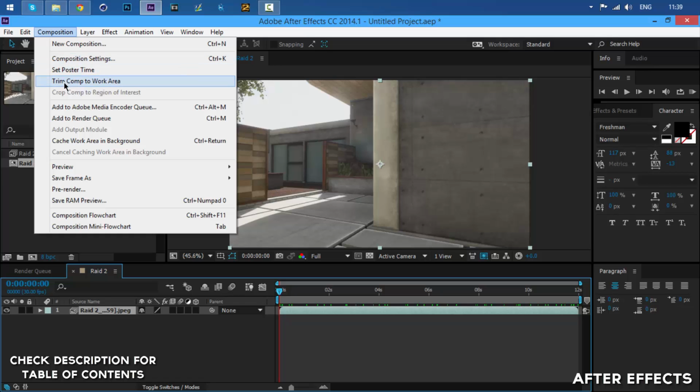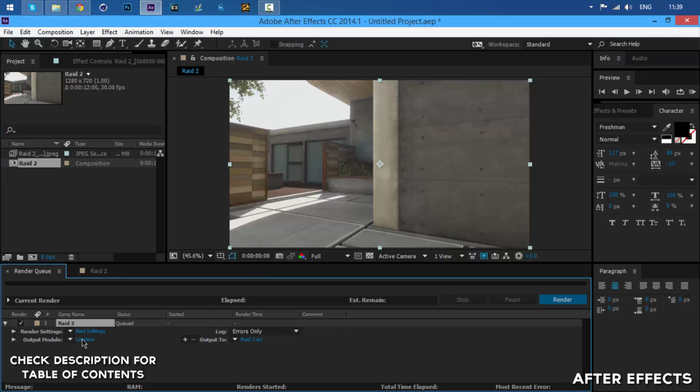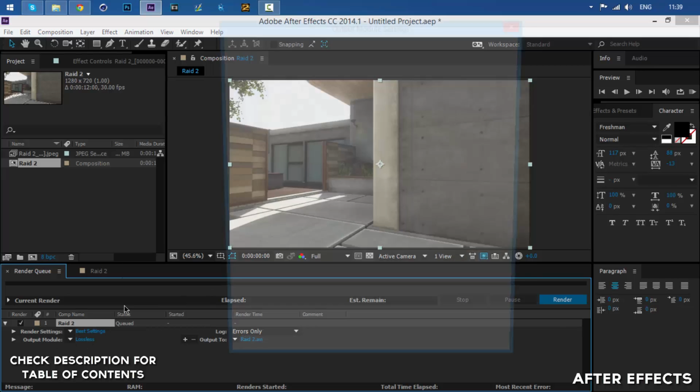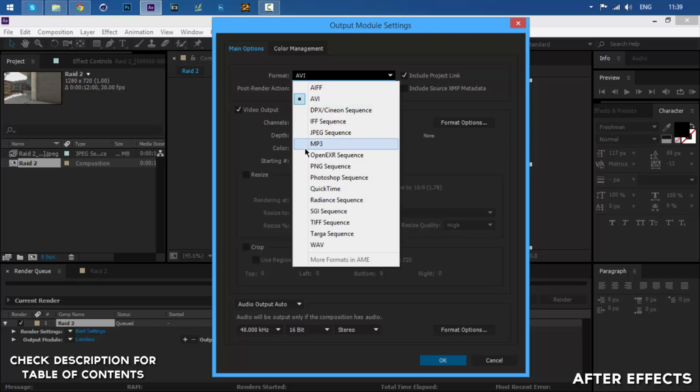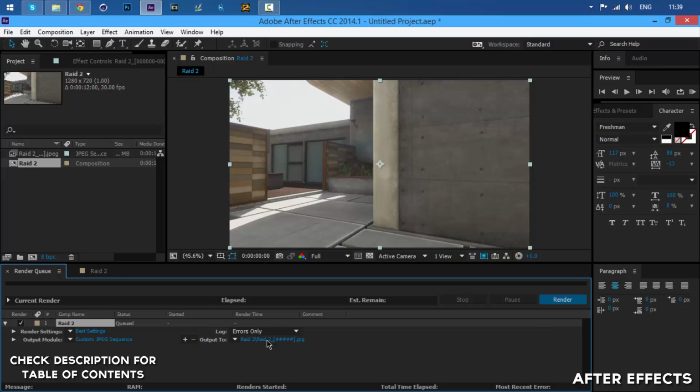So go up to composition, add to render queue, change the output module, click on lossless, and format JPEG, and just click OK, and then output to.